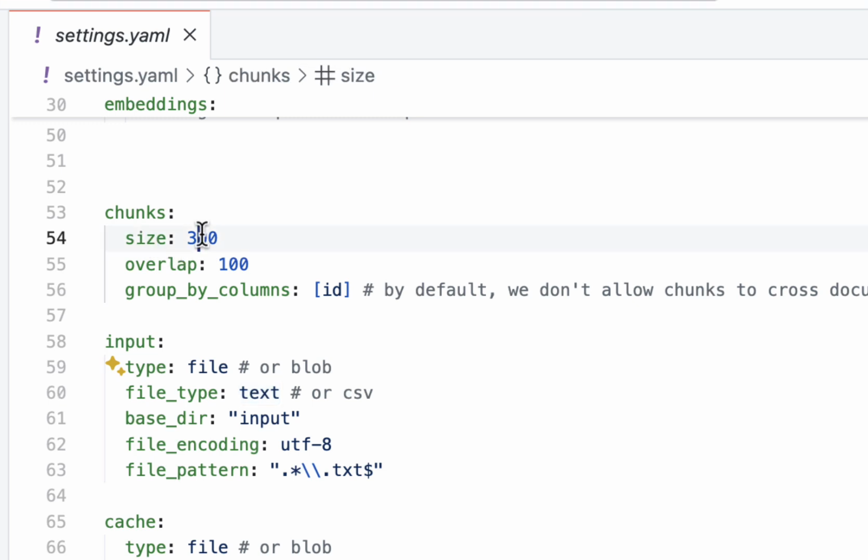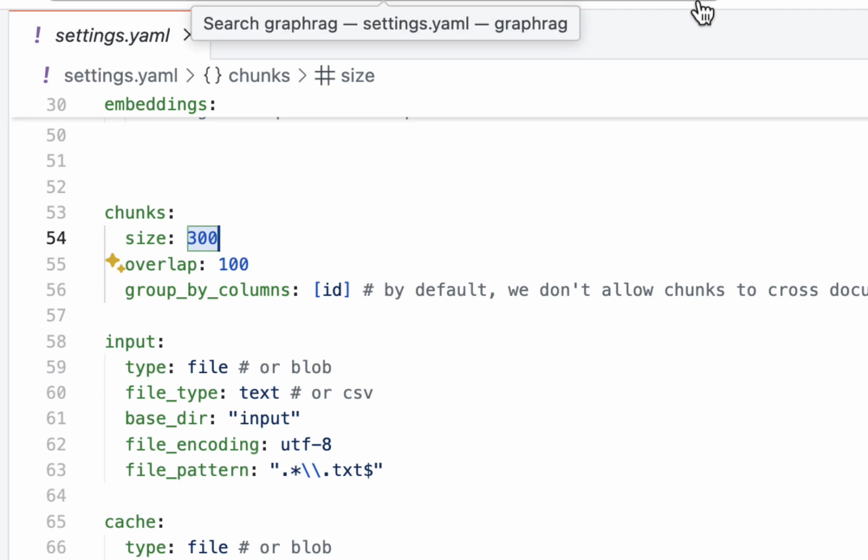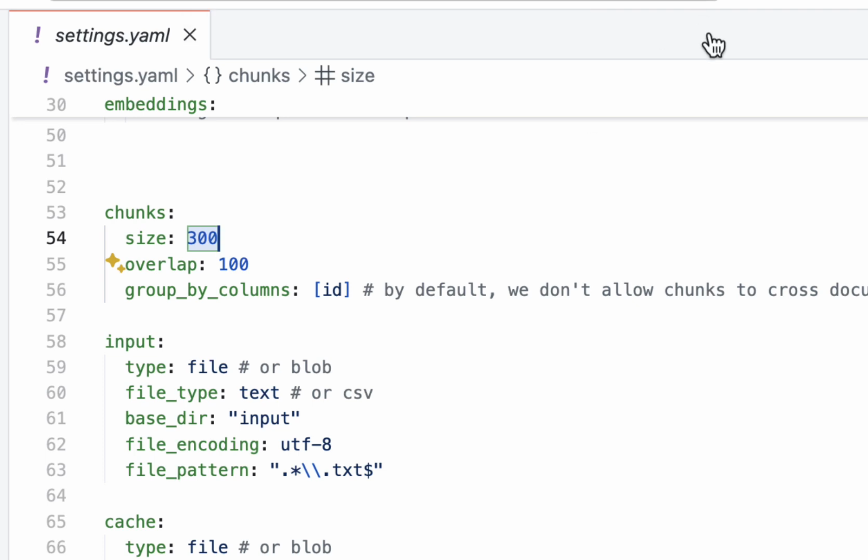And if you go a little bit further down here, you also see that we have settings to control the chunk size. So here you see the default chunk size is set to 300 tokens. You can make this higher if you want, but again, the creation of the graph might be less precise. So I'm going to leave it at size 300 with an overlap of 100.